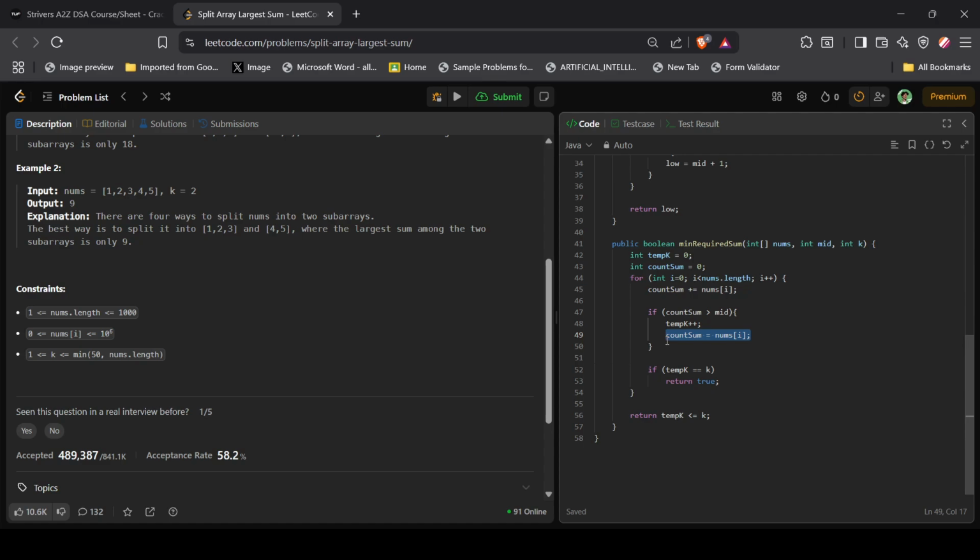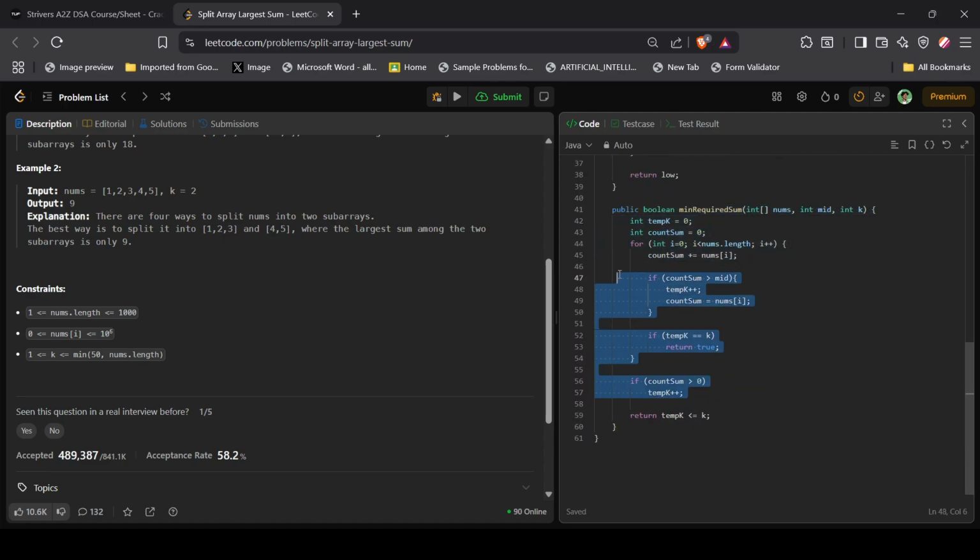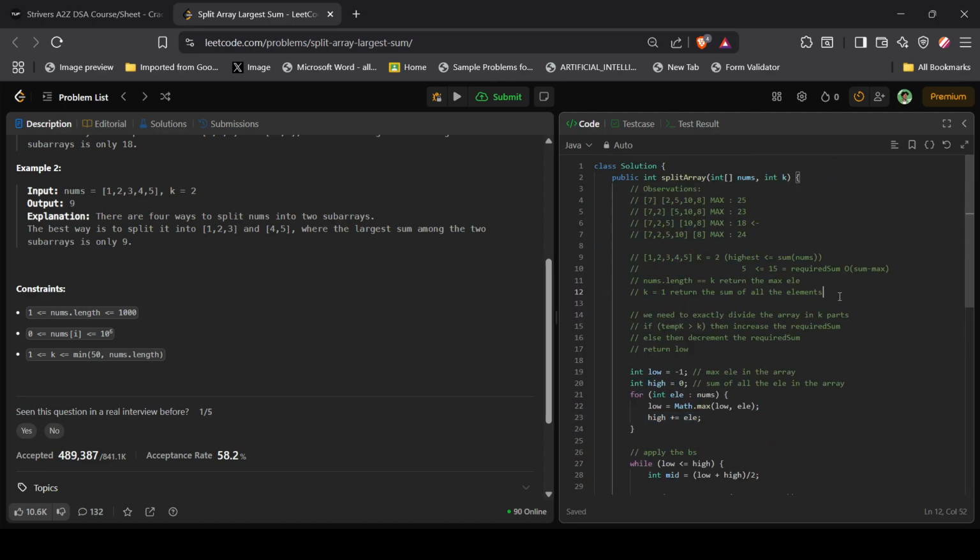And we need to check again, I guess. That is the thing, we need to check again here, that if count sum is greater than 0, then we need to do temp k plus plus. Did I hard code this part? I don't know, but yeah, let's check for 15 then.